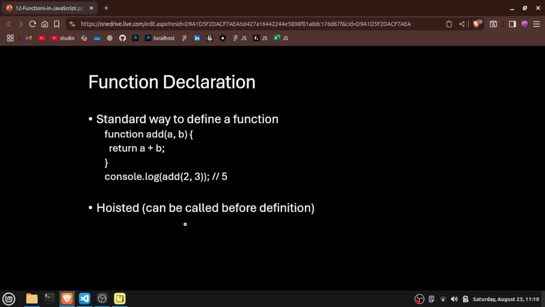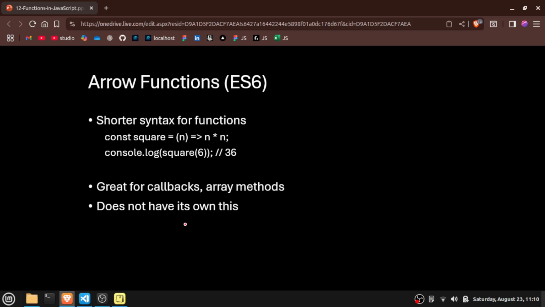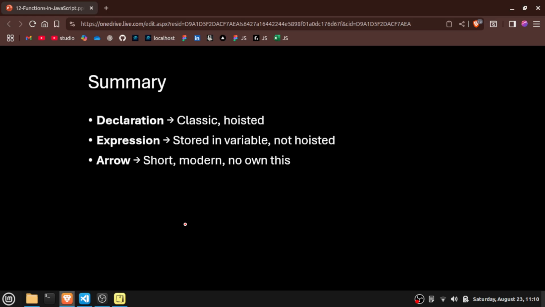So as we see, function declaration, function expression, arrow function. To quickly summarize: function declaration is the classic hoisted way. Function expression is stored in a variable and not hoisted. Arrow functions are short and modern, but have no this. Alright, that's all about functions in JavaScript. We covered function declaration, function expression, and arrow function with examples.